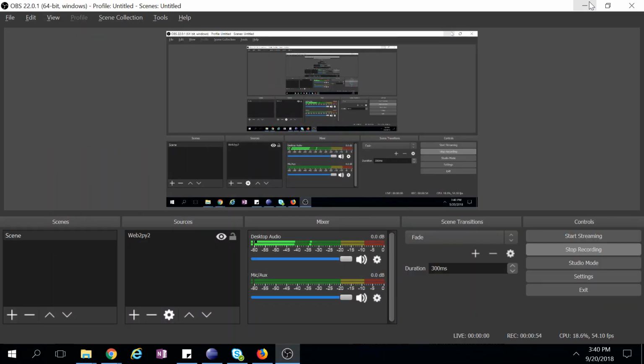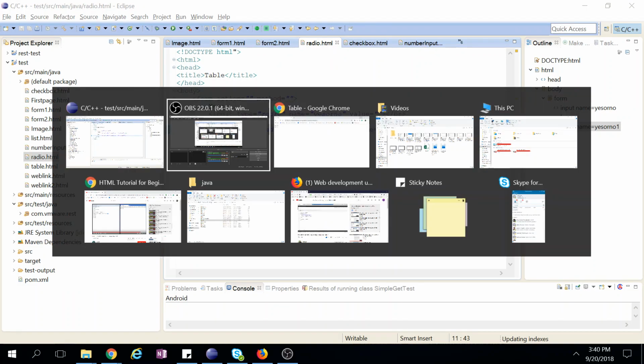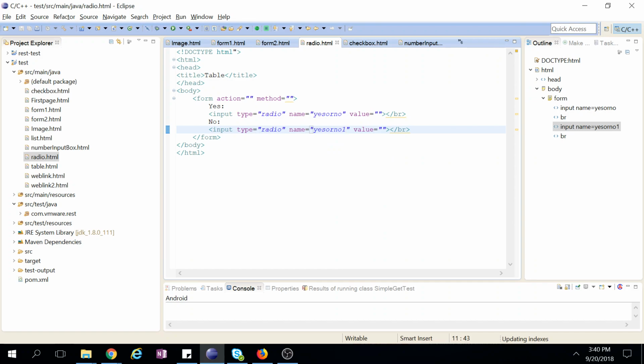You open that page and you see this is yes and no, and any one can be selected. If you define a different name for the radio, suppose you give, say, yes, and now come to the web page and reload it again. Now you see you can select both, so always the name should be the same only.